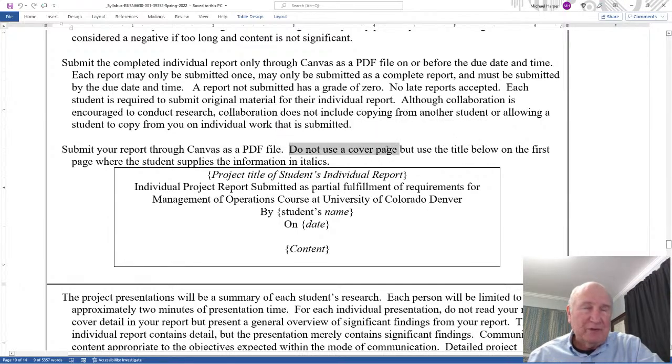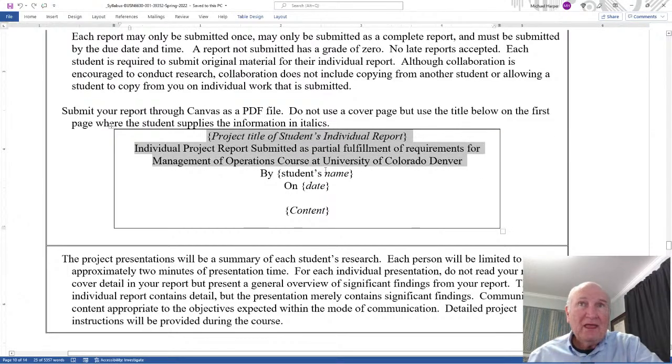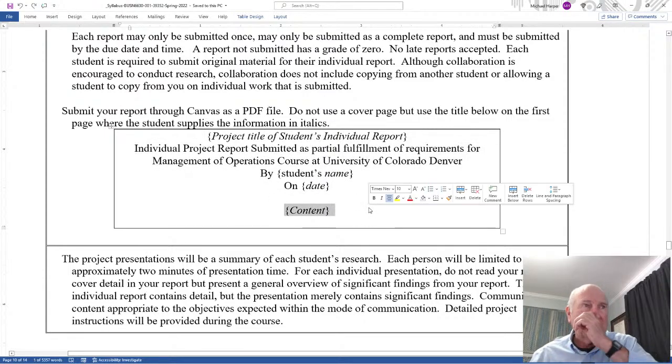Do not use a cover page, but use the title below on the first page where the student supplies the information. Again, don't use a cover page. You have your title, 1 line, and you state those 2 lines, and then you put your name here, the date, and then start. See, this is 1, 2, 3, 4, 5 lines, and then you start the content of your report. So just make it succinct.